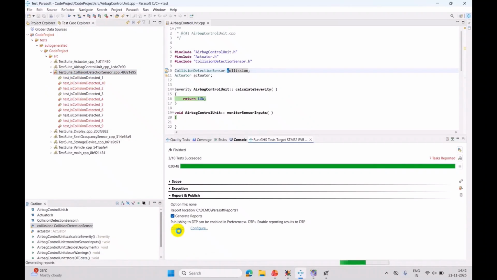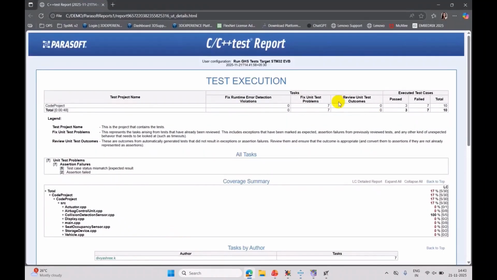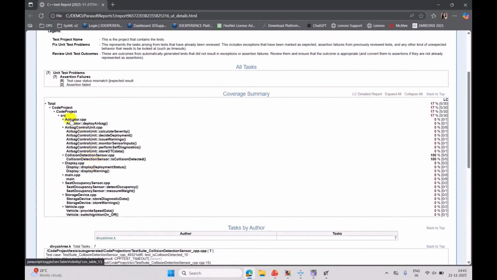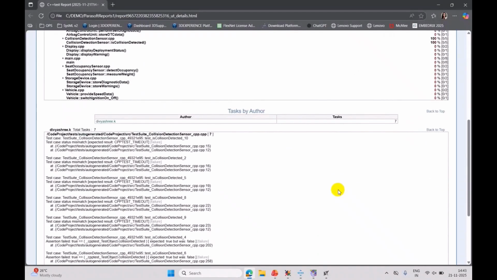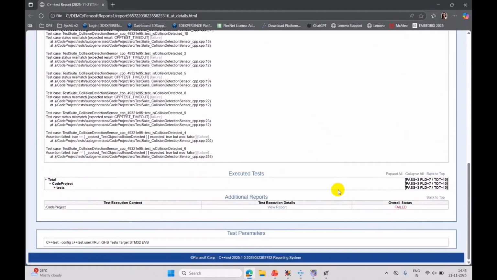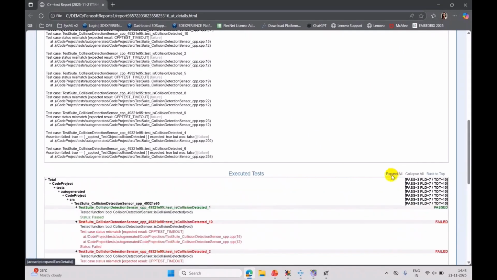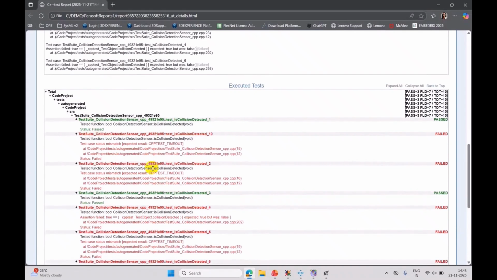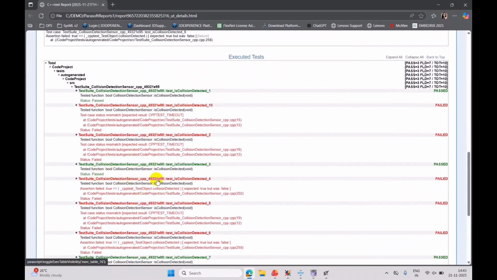Let's open it. So here is the summary, which shows 3 test cases have passed and 7 test cases have failed. Below this, we can view the coverage summary. For example, the collision detection sensor file shows 100% coverage because all test paths in that file were executed. Scrolling further, we can see each test case along with the pass and fail status, failure reason, and line number of the failure. This completes the unit testing and coverage analysis using Parasoft.